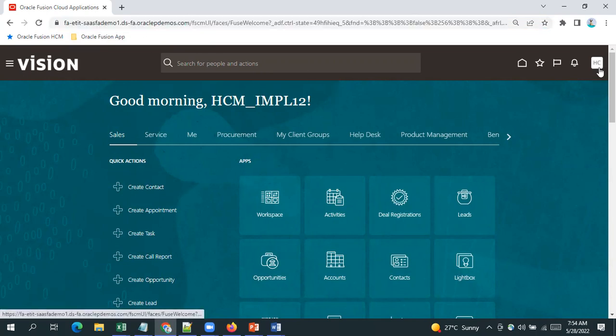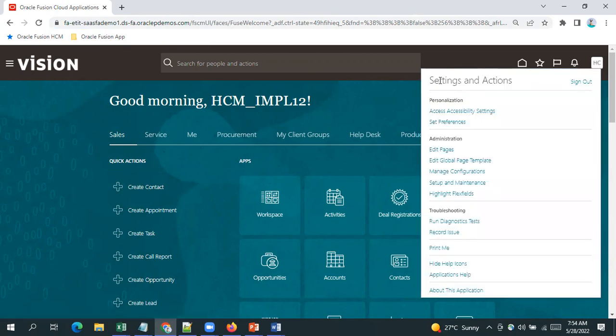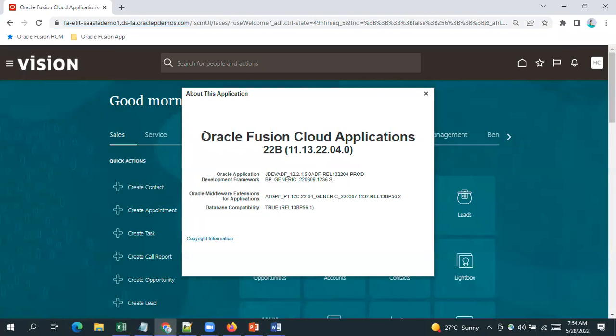So if I go to this right side name symbol, team, we have something called settings and actions. If I go to about this application, I can see the version of the application, team. See, Oracle Fusion Cloud Applications, and there is some number coming here. See, what is that? 22B, 11.13.22.04.0. What is this one, team?